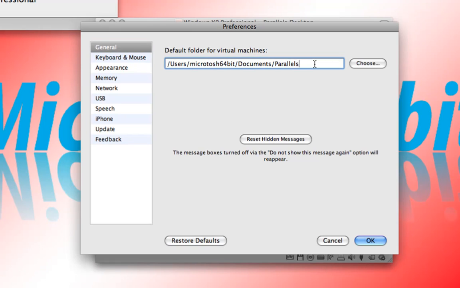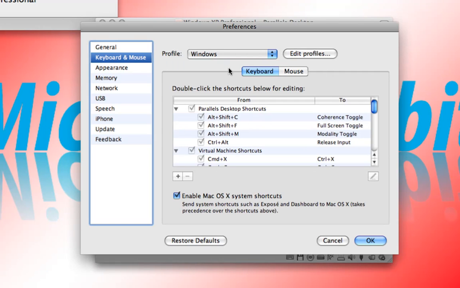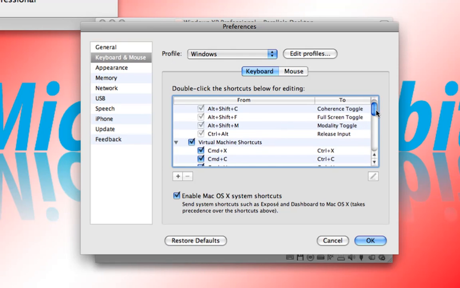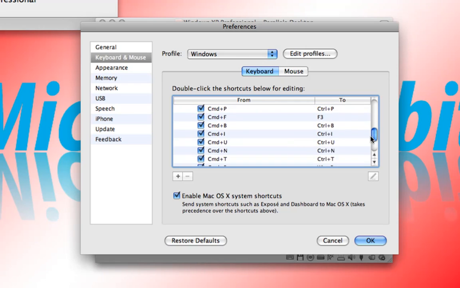General, this is where all of your Parallels virtual machines are saved by default. I save my virtual machines on an external hard disk so I can preserve space for my system, since I'm very limited on space. Here, keyboard and mouse. This is where all the nice little shortcuts are. These are all the keys for Parallels.